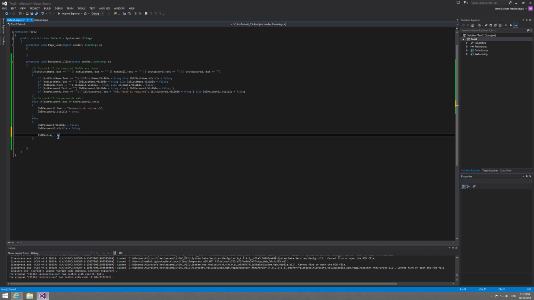Now we can say txt display equals, now we can go ahead and type something, right? So txt first name dot text plus, put a space, plus txt last name dot text.